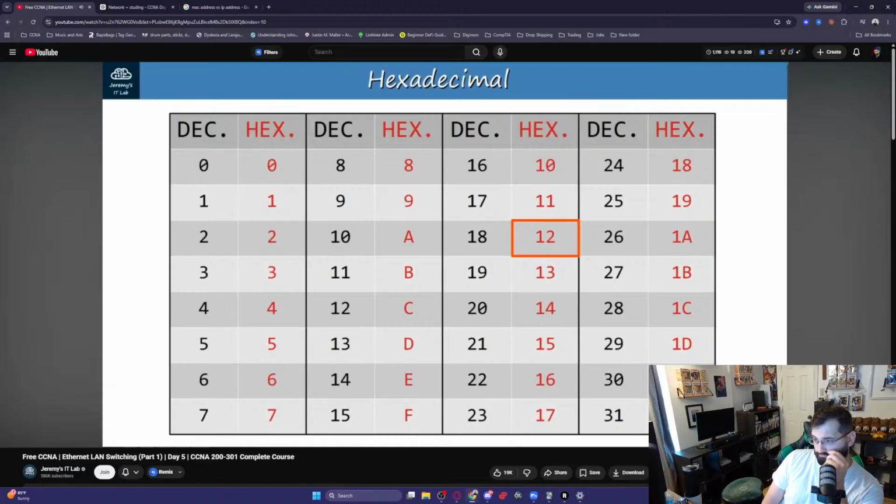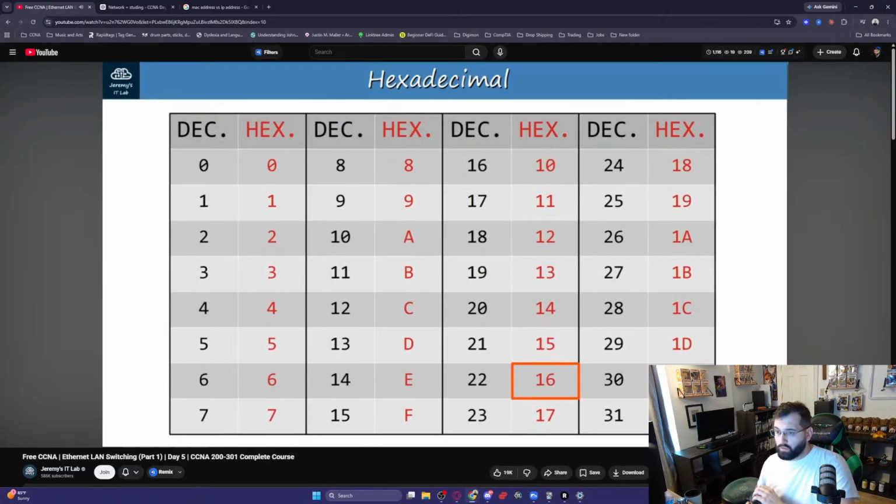Hexadecimal 12 is decimal 18. Hexadecimal 13 is decimal 19. Hexadecimal 14 is decimal 20. Hexadecimal 15 is decimal 21. Hexadecimal 16 is decimal 22. Hexadecimal 17 is decimal 23, etc. Hexadecimal then proceeds 18, 19, 1A, 1B, 1C, etc. The purpose of all of this is just to give you an introduction to hexadecimal.